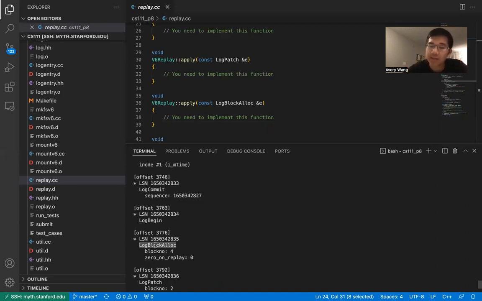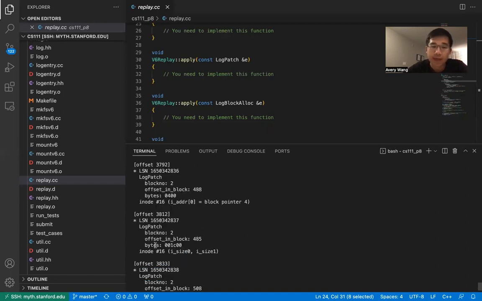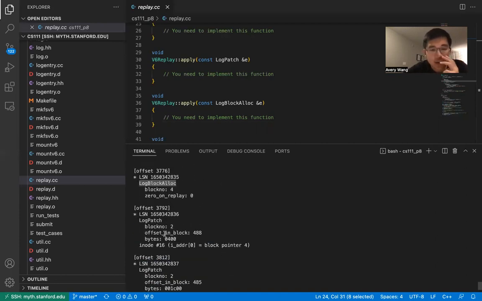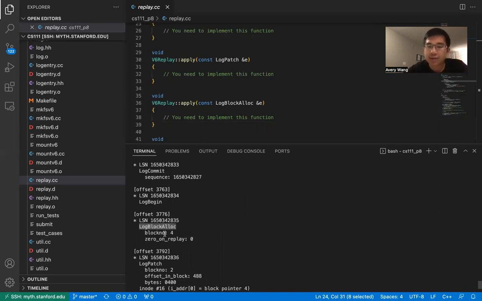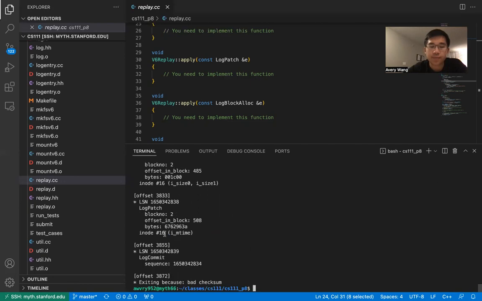Remember, there's a bitmap in the file system that marks which sectors are used. So this marks a particular sector as being used. And then there's also a log block free, which is just the reverse. It marks it as unused, as free. Okay, so that's basically a quick review of journaling.